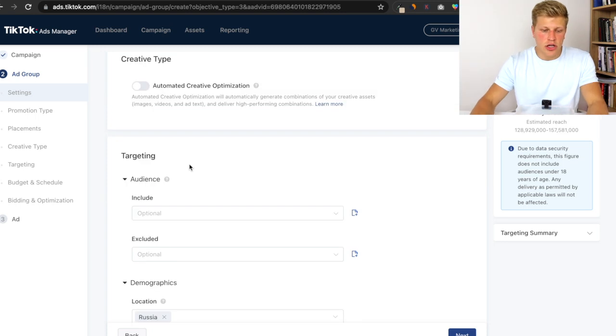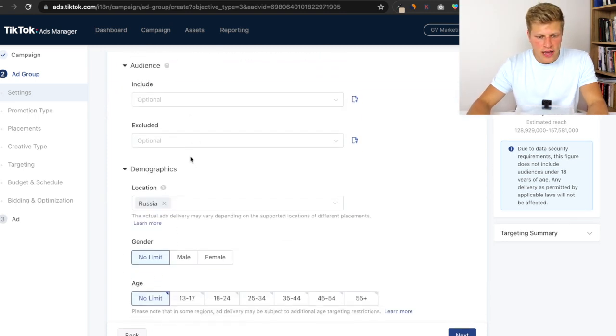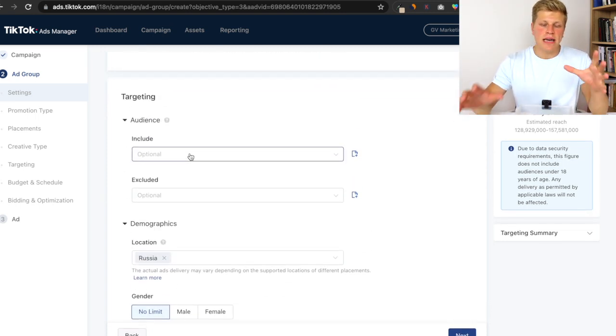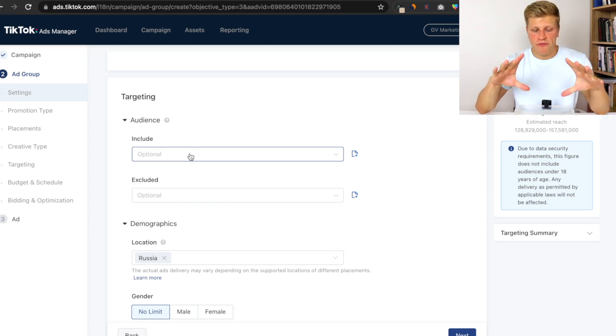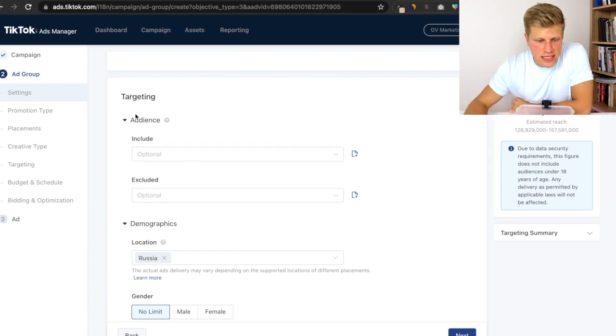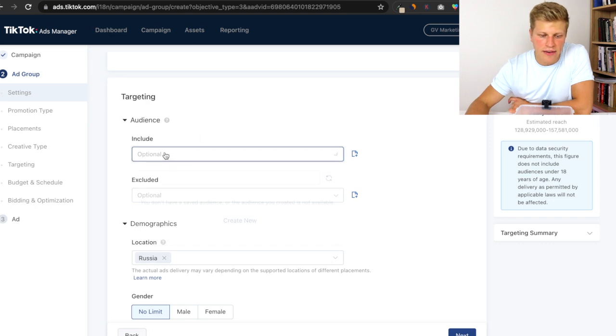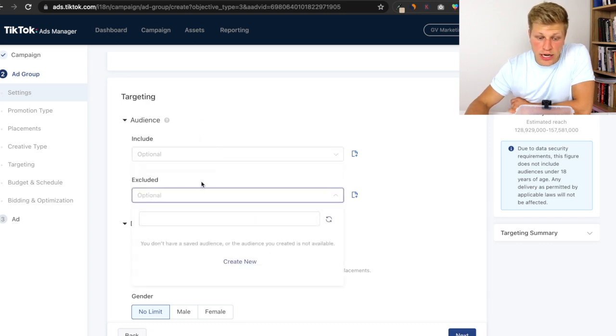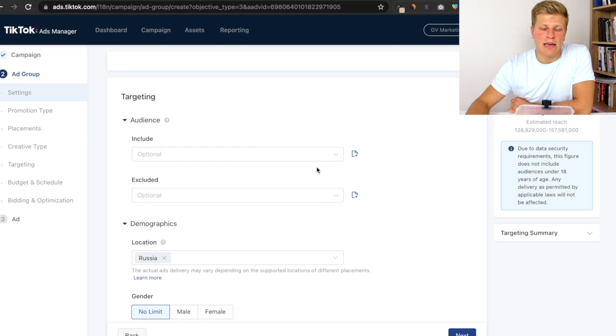And so then we come to the targeting. When we come to the targeting, it's a little bit different from Facebook, and it's a little bit limited right now as well. So here's what I mean. First things first, there is the audience targeting, and then there's demographics, right? So if you have some kind of audiences, which I don't right now, you can add them here. Maybe you can upload your email list, right? Make a lookalike audience. Maybe this is where you do it, right? You can create a new one here.